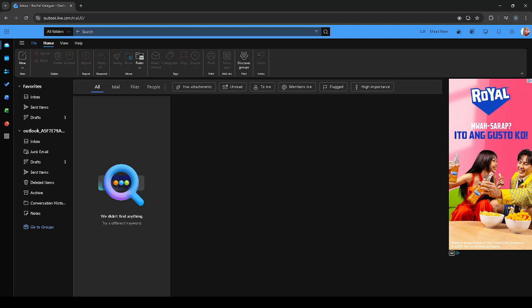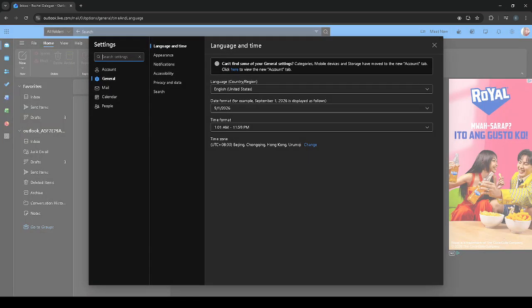Once your browser is open, you'll want to visit the website outlook.live.com. This address will take you directly to the official Microsoft Outlook site. Outlook is a powerful email service that offers great features for email management and reliability.